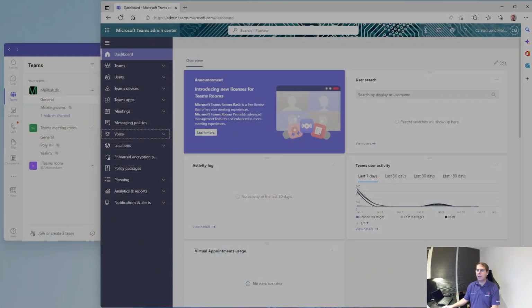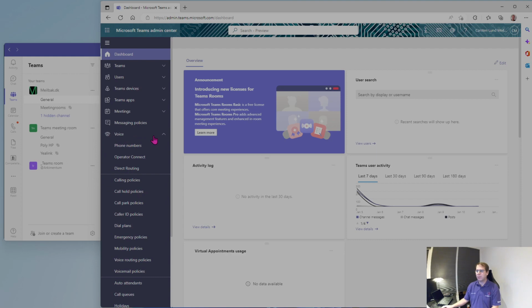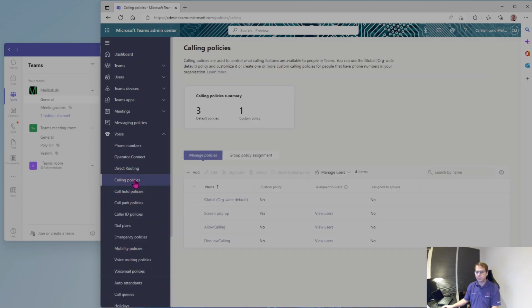So what we're going to do is start by going out into the Teams Admin Center, and in here we're going to go under Voice. In Voice we have the calling policies. My suggestion is that you create a new policy so you don't operate in global, so it will not affect all the users. Here I've created a new policy called screen pop-up.